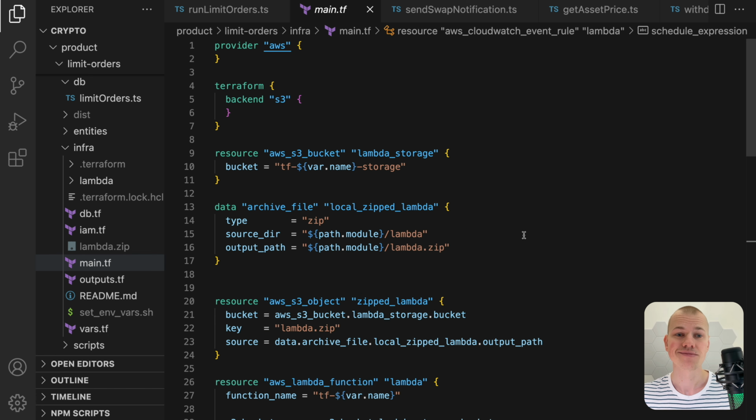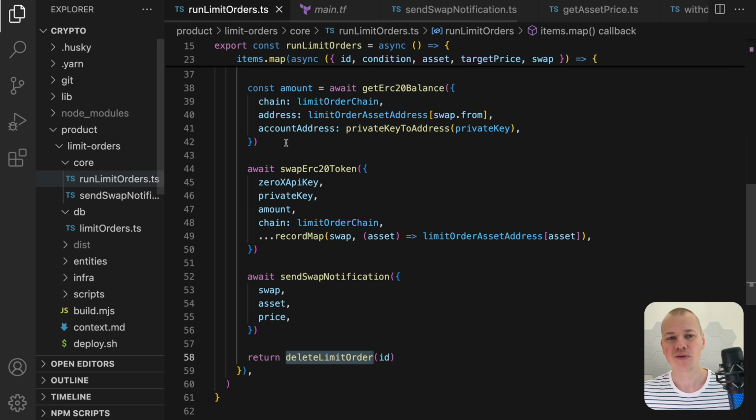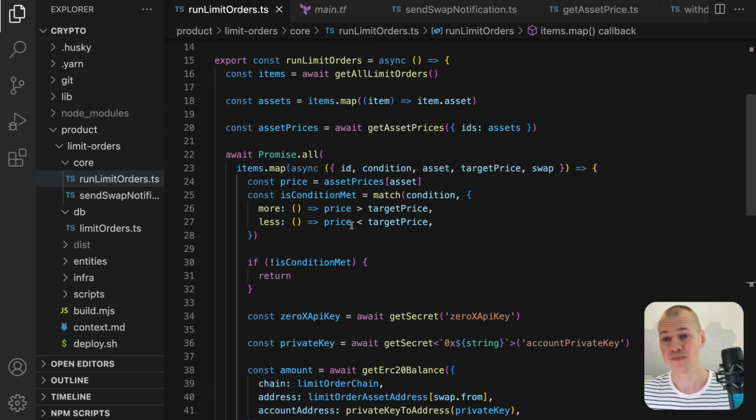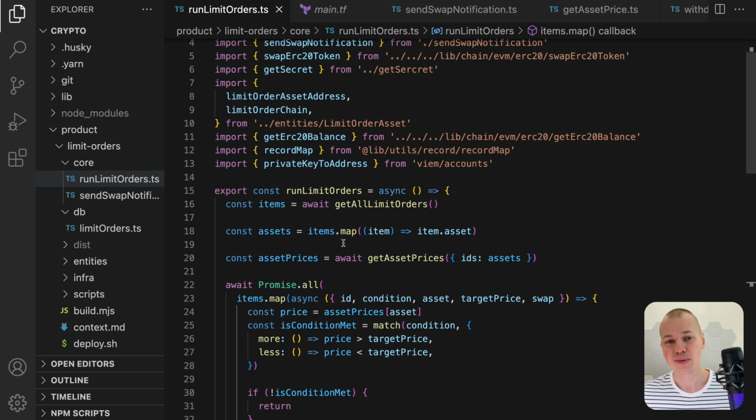So there you have it. By integrating the 0x swap API with AWS Lambda and Terraform, we create a smooth and powerful limit order service on Polygon. We get reliable notifications, secure secrets, and an automated schedule, making the whole process both robust and efficient.